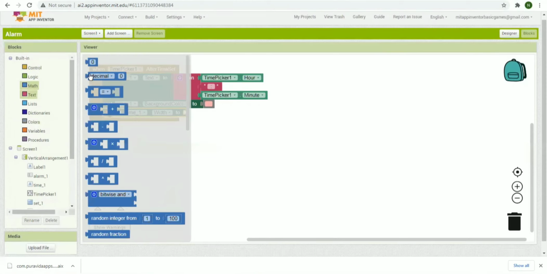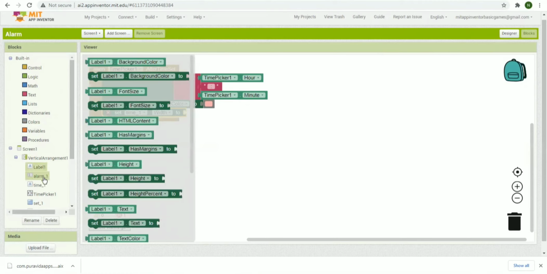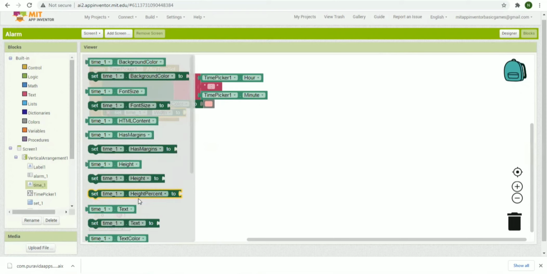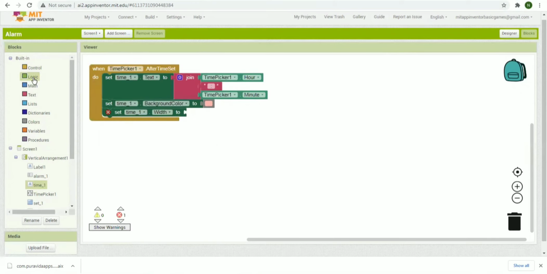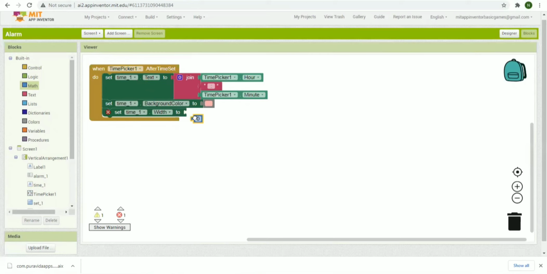So go to time 1 and there'll be, wait, we will actually go to the math option. Take this, 100%. This is going to be the width percentage.